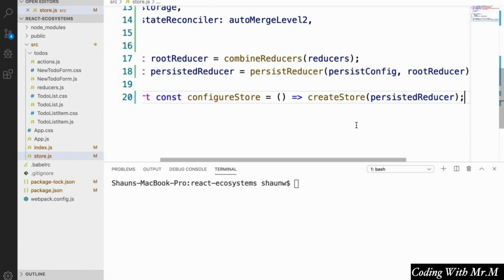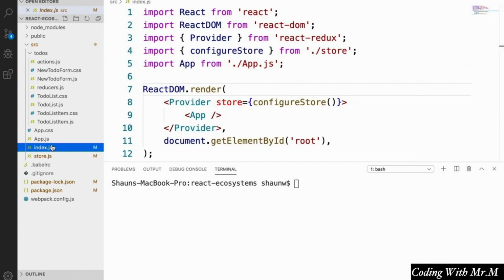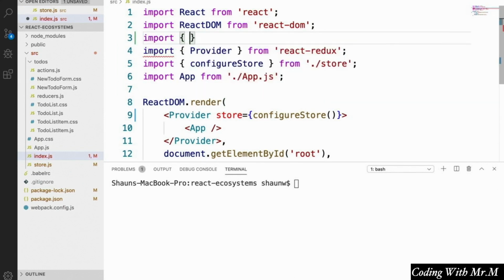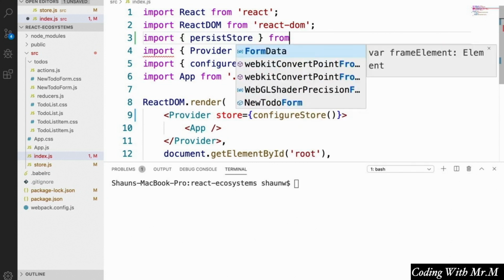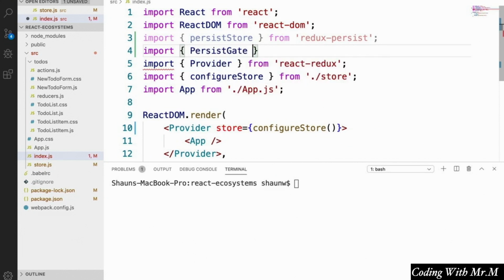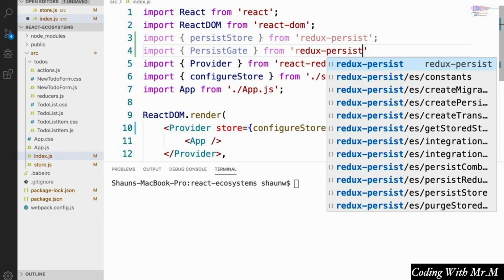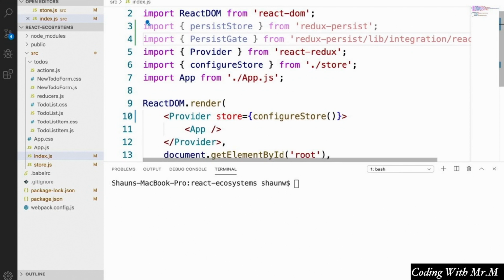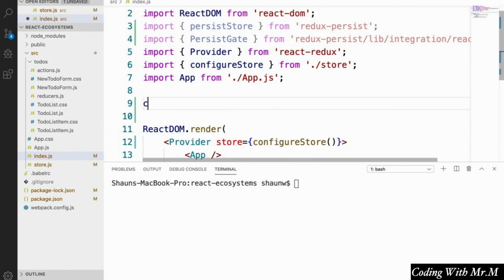Let's move over to index.js and add Redux persist there. So open up index.js, and we're going to start off with the imports again. So up here we'll say import persistStore from redux-persist, and import PersistGate from redux-persist/lib/integration/react. And now that we have those two things, here's what we're going to do. First of all, instead of calling configureStore right here in our provider, we're going to define it as a separate constant. So we'll say const store equals configureStore and pass that to our provider instead.